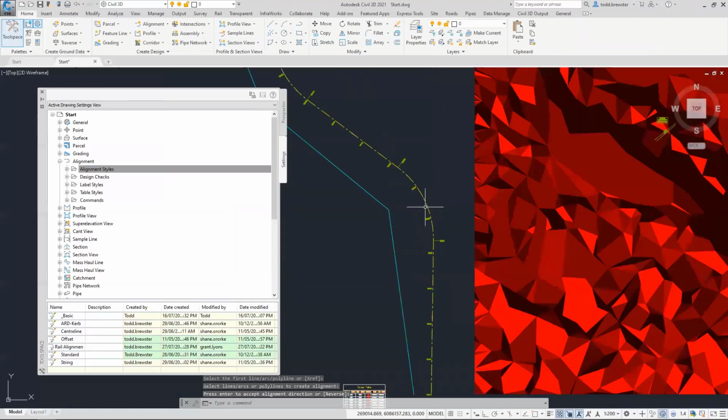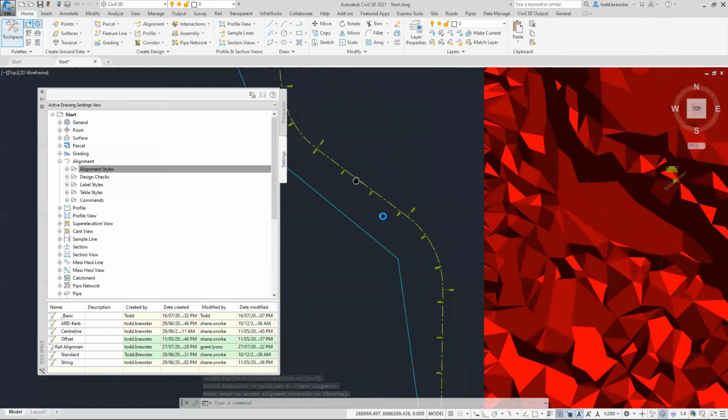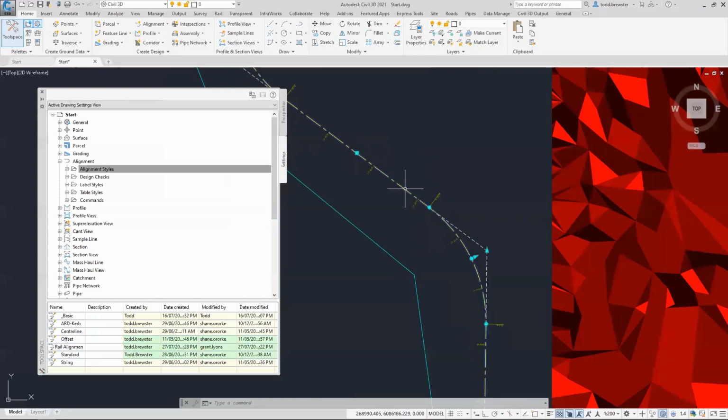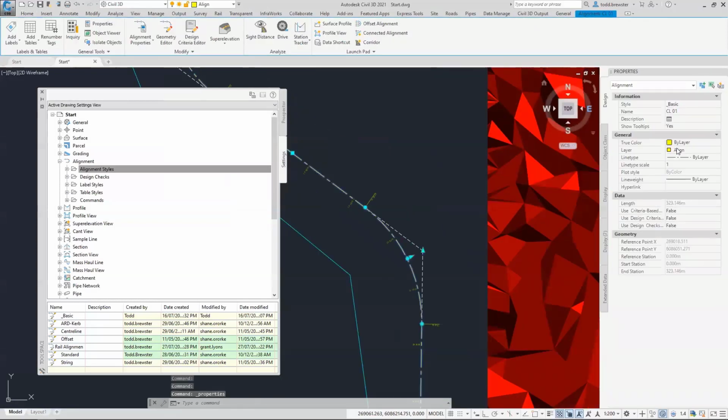So the software has gone through, converted my polyline into an alignment. These arcs will have been made as 50-meter radius. The color is actually coming from my layer, which I set at the very beginning to be yellow. And same with the line type. The line type is coming from the layer, and that is center.